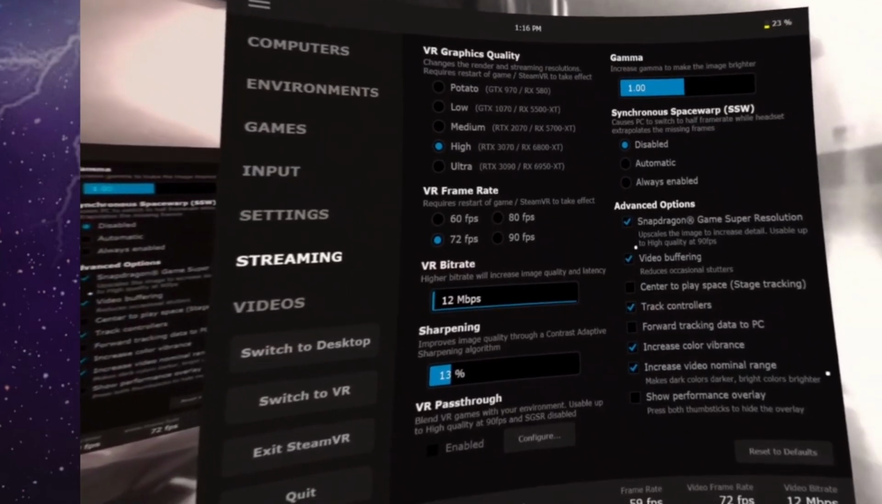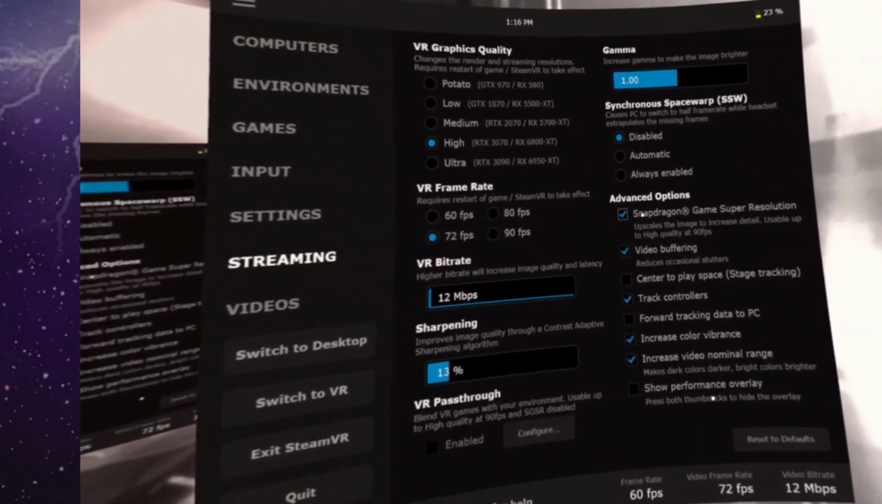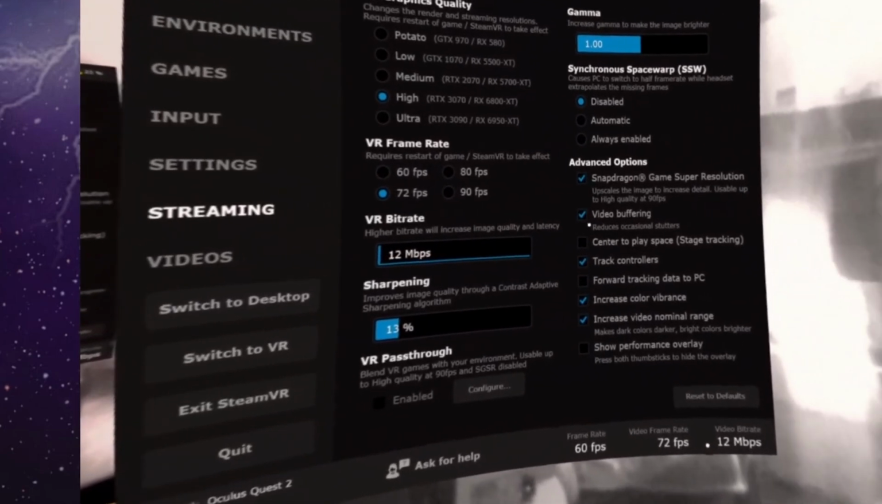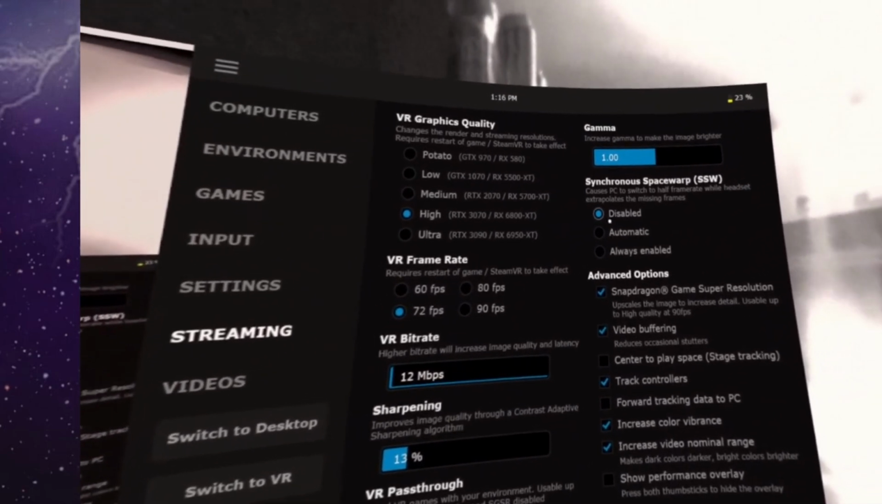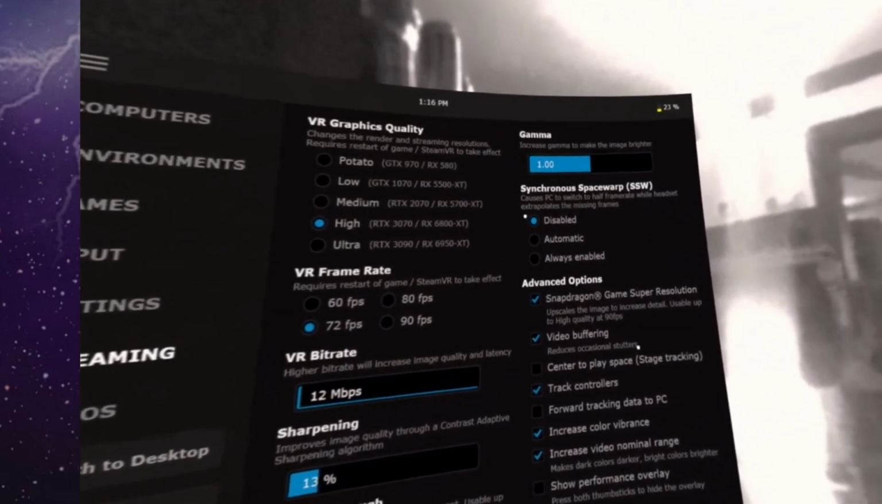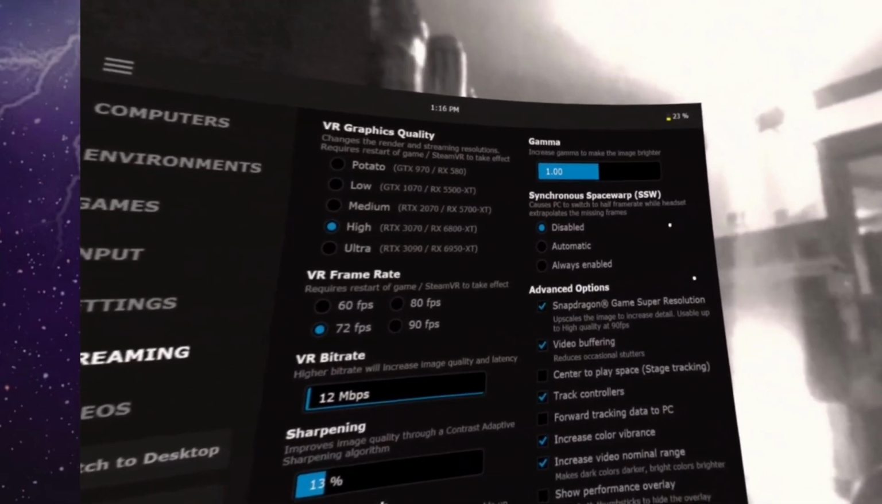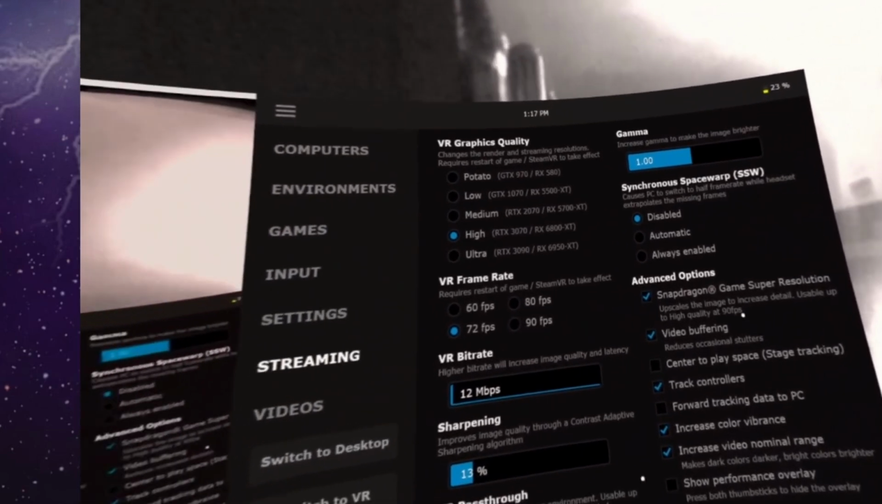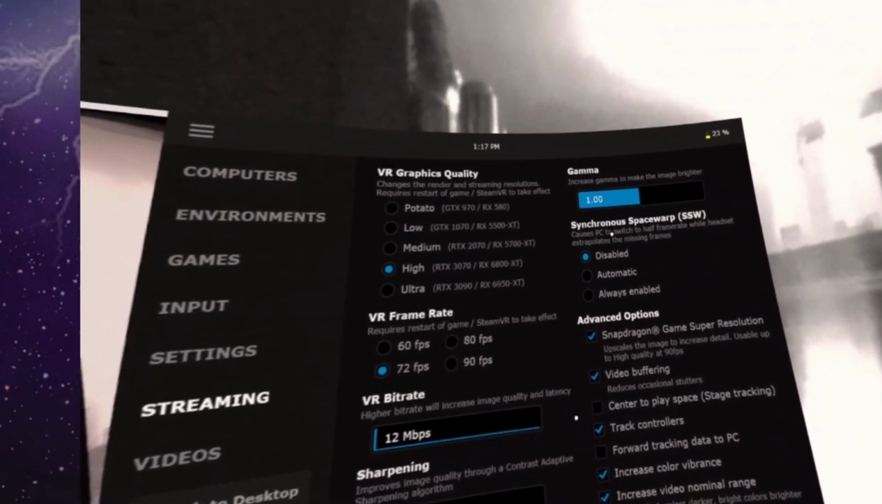This tab is pretty important. I normally will have the Snapdragon Game Super Resolution on. And I just basically have video buffering on. Synchronous Space Warp, turn that off. It's apparently good, but it basically renders at, you'll be playing at half the frame rate that you should be, I think is what it said. I don't know. I disabled this.